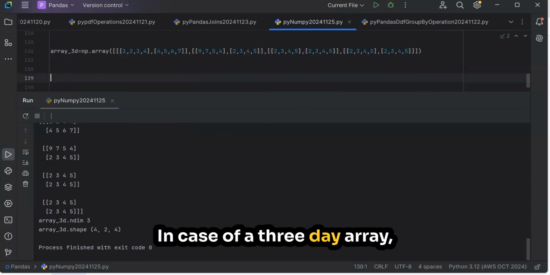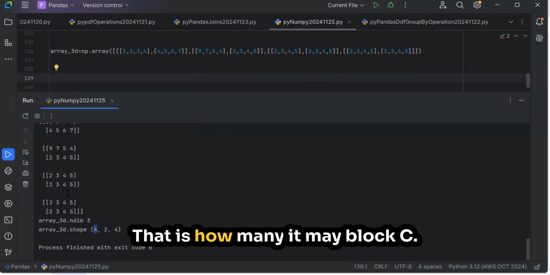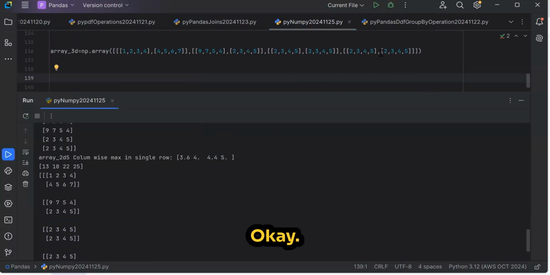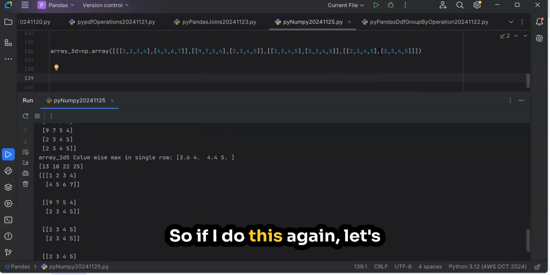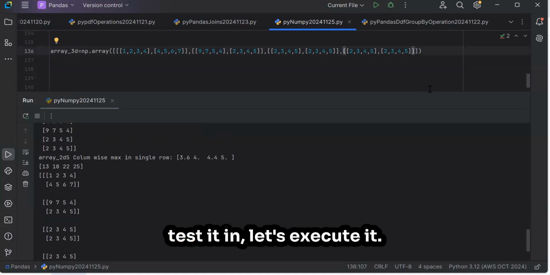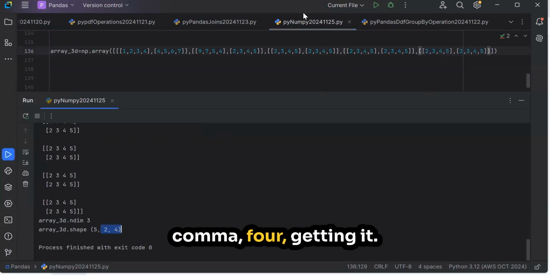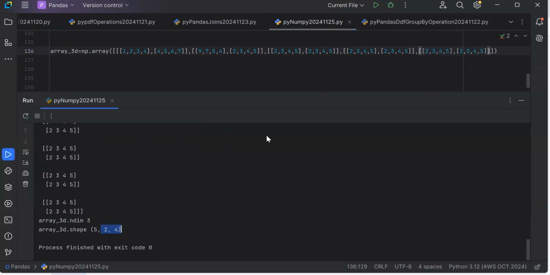In case of a 3D array, it's printing one more block. That is, कितने blocks चाहिए? So if I do this again, let's paste it here and execute it. So 5 comma 2 comma 4. Getting it? समझ में आ रहा है कोई?